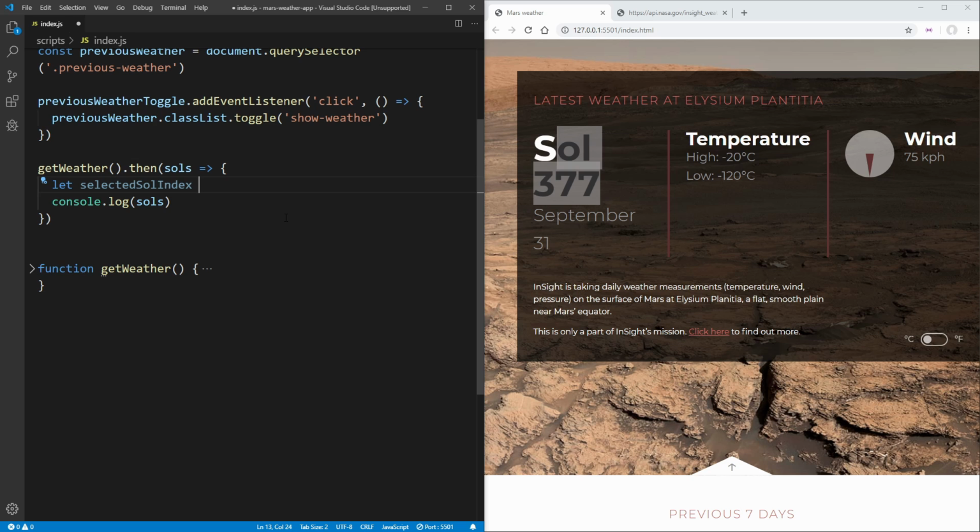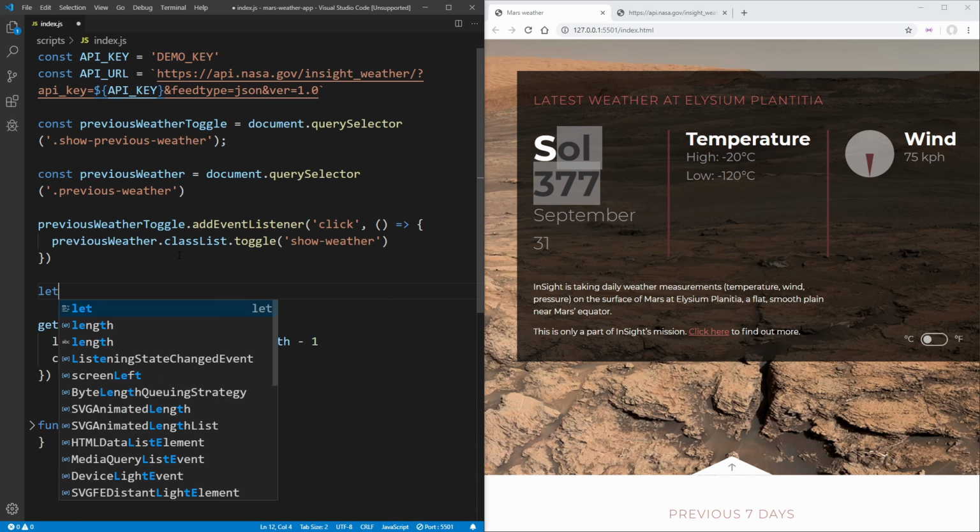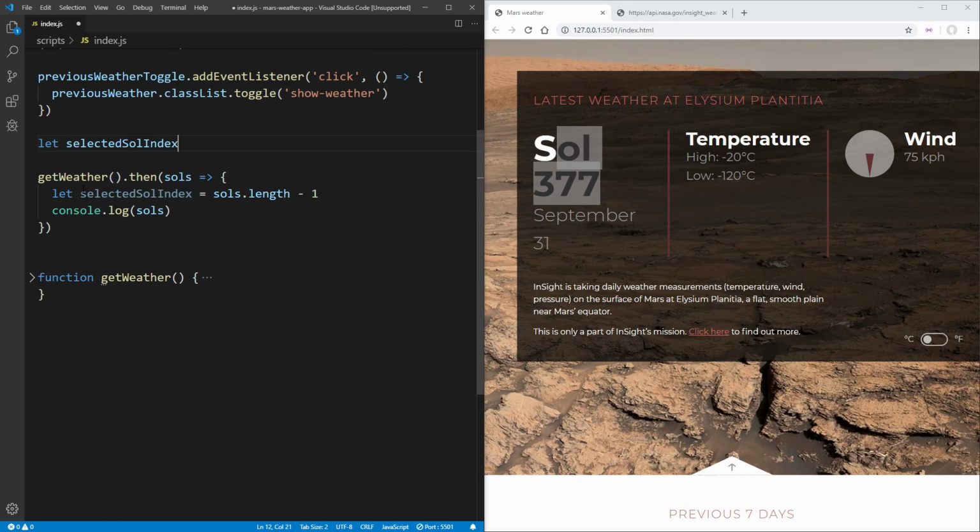So that selected sol index is just our sols.length minus 1. This is going to give us the very last index in our array. And I also want to make this a global variable because we want to be able to access this selected sol index from anywhere in our application. So let's just put our selected sol index up here and then just redefine that value down here. So now it's a global variable available in any of our different functions.